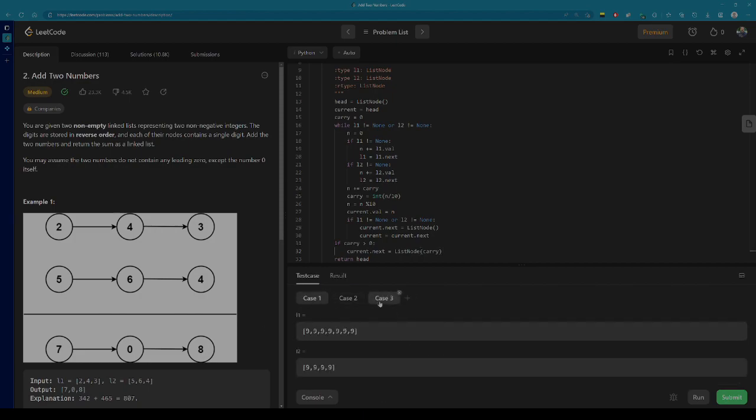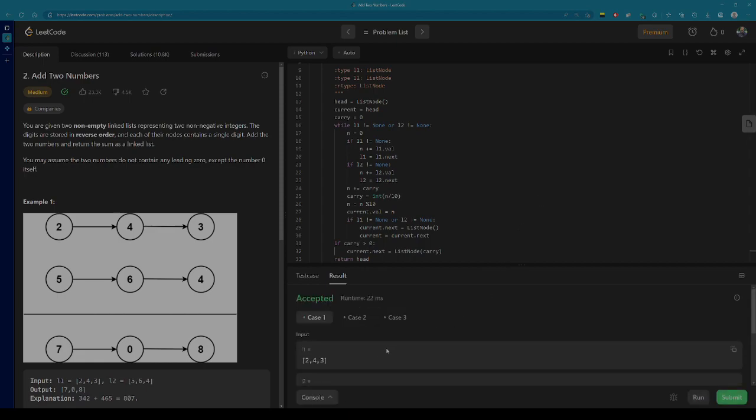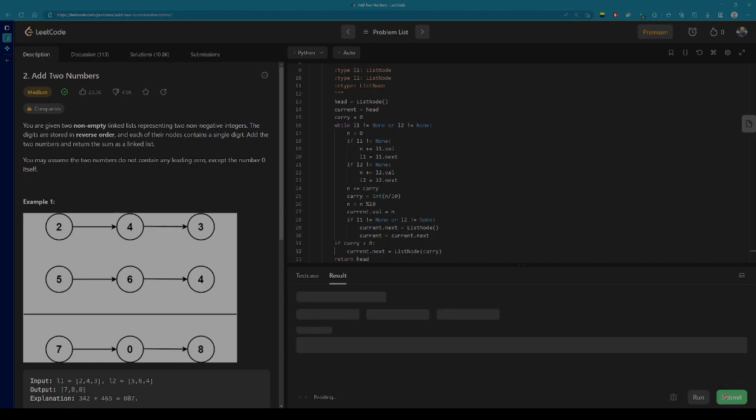So let's test on the test cases that were there. We have here two numbers which are different and they should have a carry. Running, everything works fine. Let's submit.